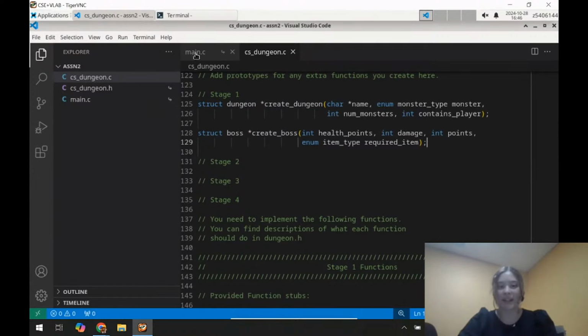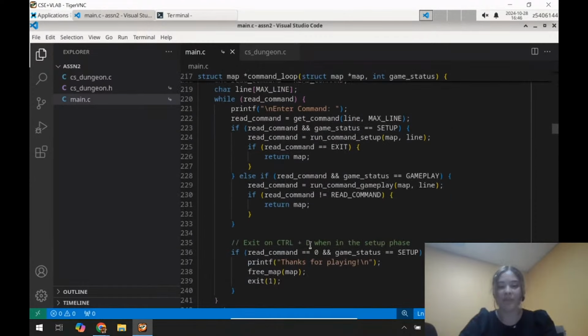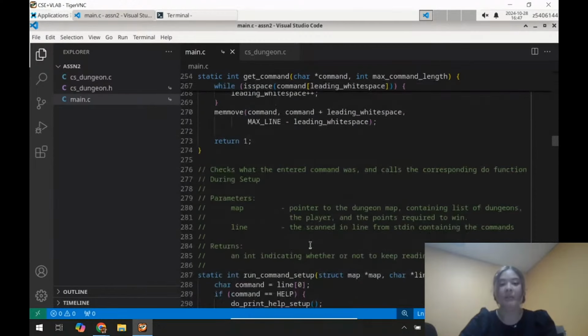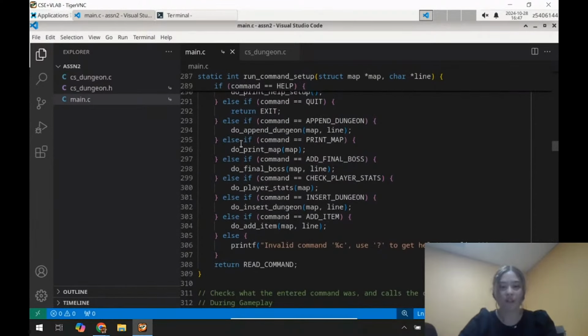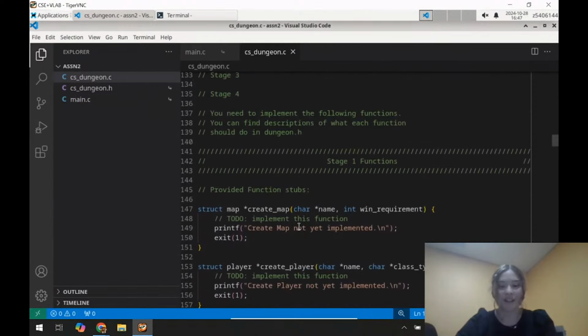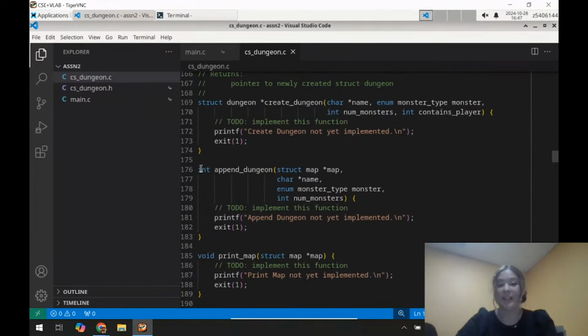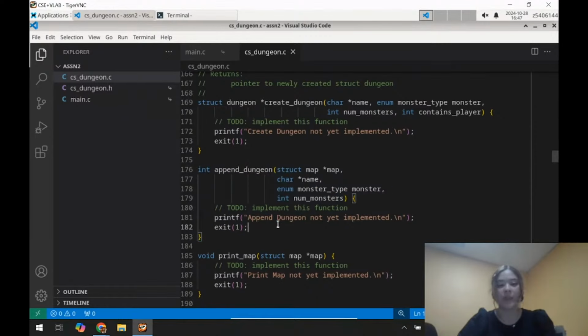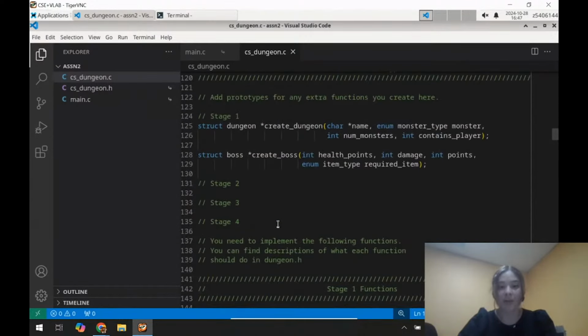So coming back to main.c just for a second, like I said, we handle all of these inputs for you, like we will do all the scanning. We will also do all of the calling of your functions. So you can see here, you don't have to worry about how this works, but I have these functions like do append dungeon. This means we will go and call your version of append dungeon, which if I go down over here, basically we will call this function when it is appropriate to do so. So when the player says, I would like to append a dungeon, we will go and call this function for you. So with the exception of these two functions, you will need to call them yourself when appropriate.